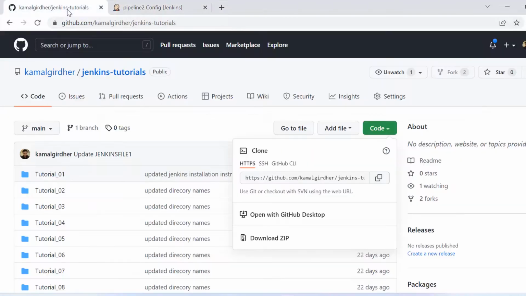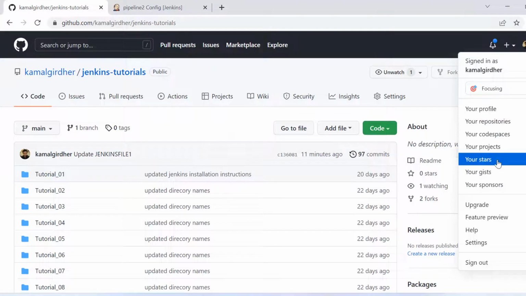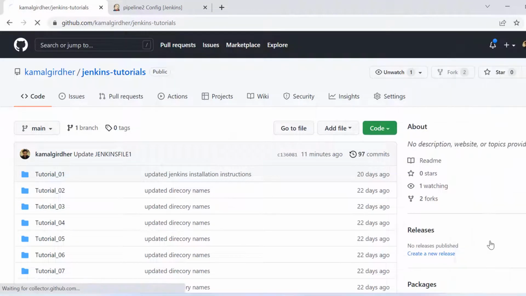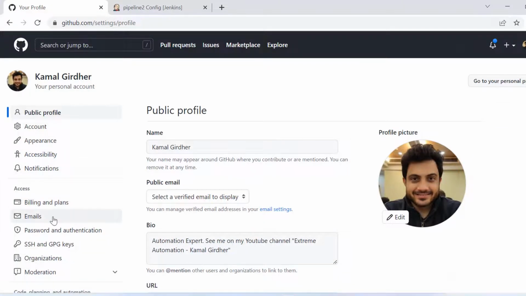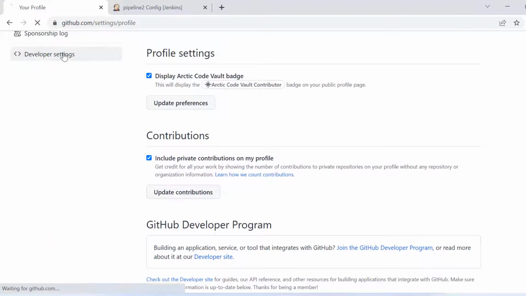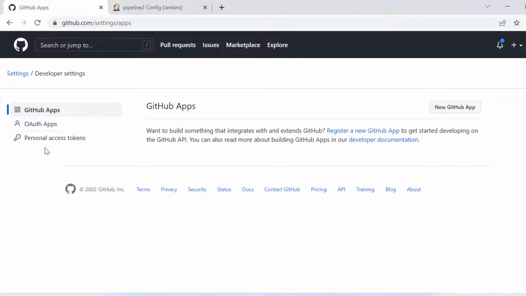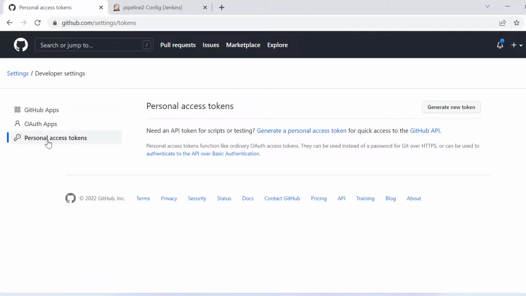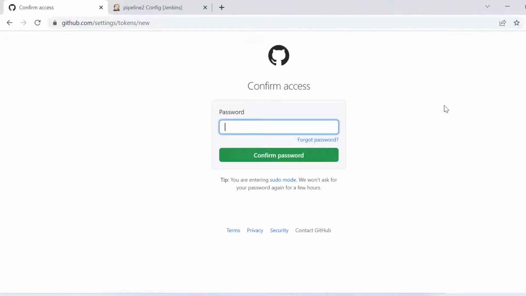What you need to do is go to your GitHub account and click on settings, and then if you scroll to the bottom you will find developer settings here, and from there you can go to personal access tokens, and here you actually need to create one token for you. So if you click on generate token, it will prompt for your password. So enter your password and then confirm it.